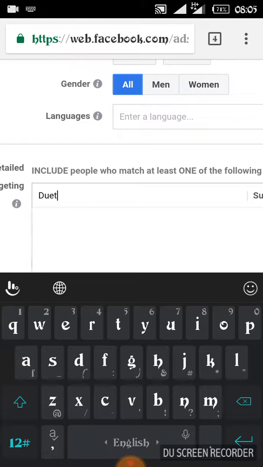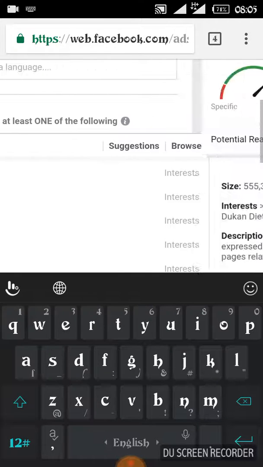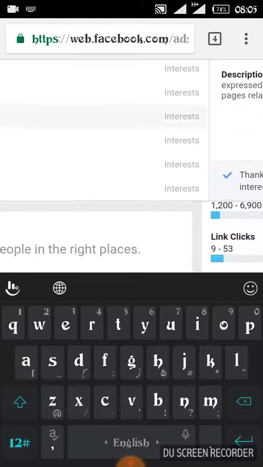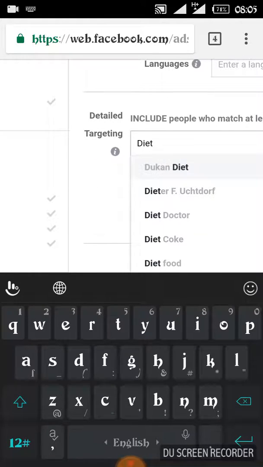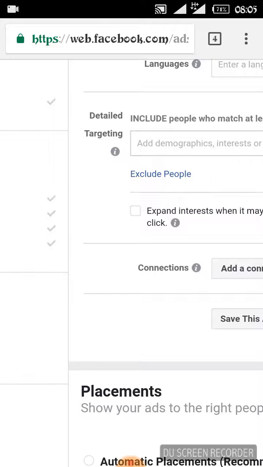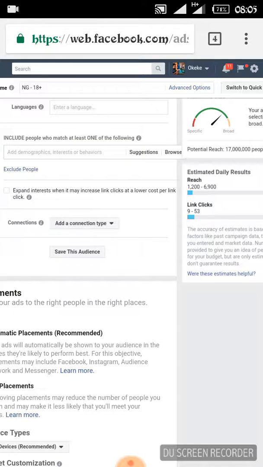Maybe I just put in diet, and I don't know whether it is under interest, demography, or behavior. So there are several diets. I can decide to just choose anyone. It could be under interest, it could be under behavior, it could be under anything. So I will just choose the one that I want. Now the more things I choose, the more my potential reach, and the lesser my advert will be costing. So that is on how to target the best audience while running your advert.